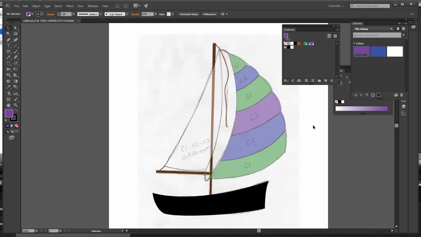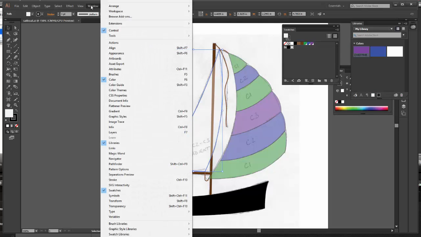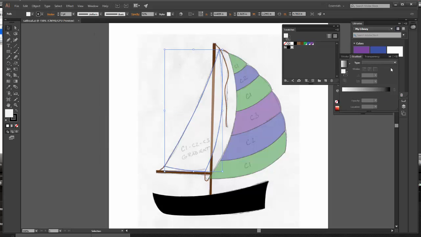Control S. And now we're going to add a color gradient. The original sketch shows the left sail is a gradient of the three colors from the other sail. The gradient tool makes it easy to create this gradient based on the three custom swatches you defined from your previous exercise. Select the left sail shape and open your gradient panel. And then click the swatch. That's going to apply the linear gradient to the selected object.